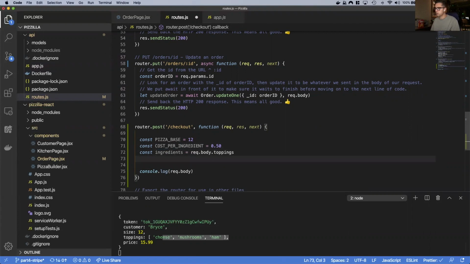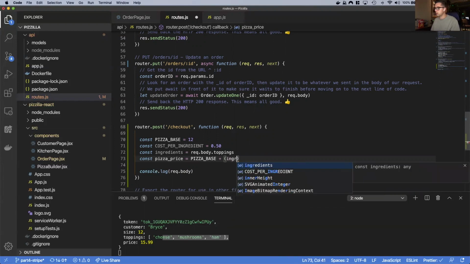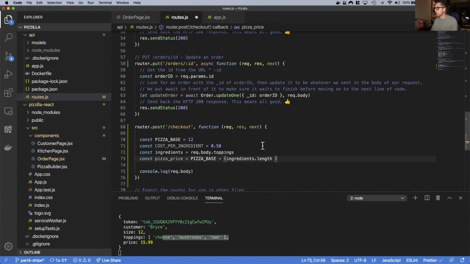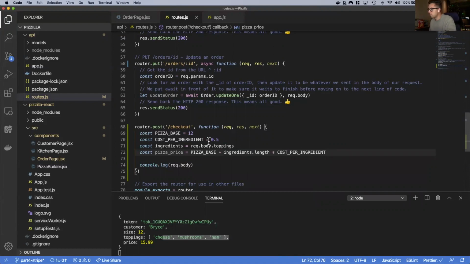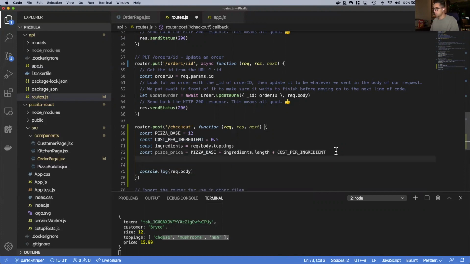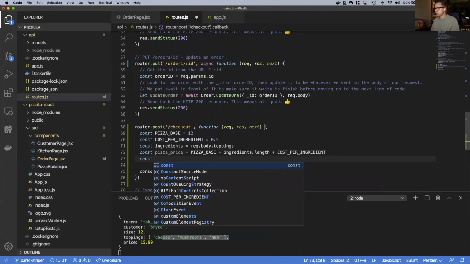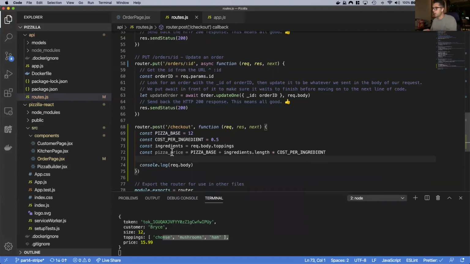And finally, the pizza price will be the pizza base added with the ingredients, the length of that array, so how many ingredients they have, times the cost per ingredient. So if they have 3 toppings, that'll be $1.50 on top of the pizza base, which is $12, so $13.50, which is a little bit of an expensive pizza, but that's okay. So, okay, now we have the pizza price.